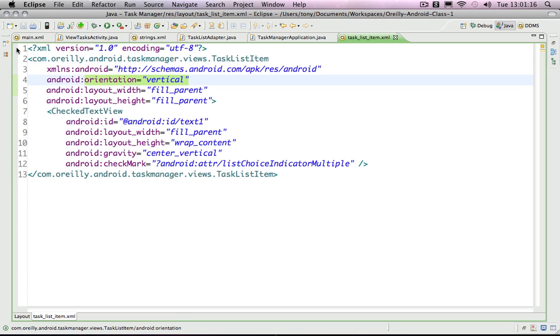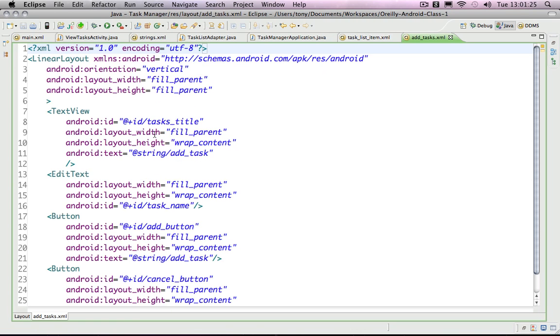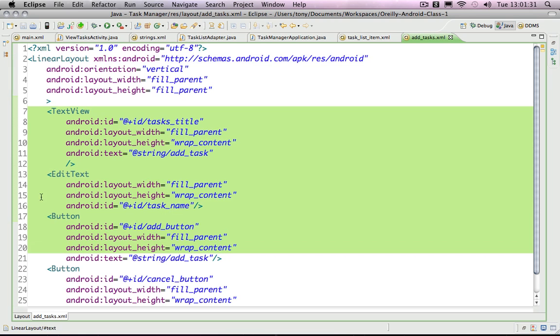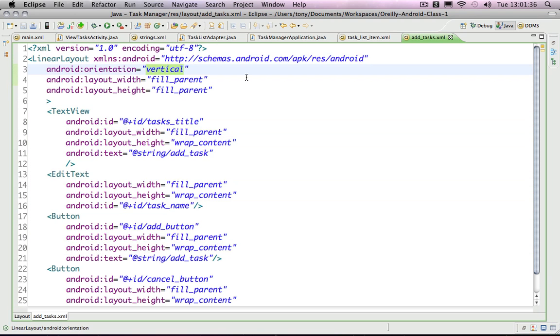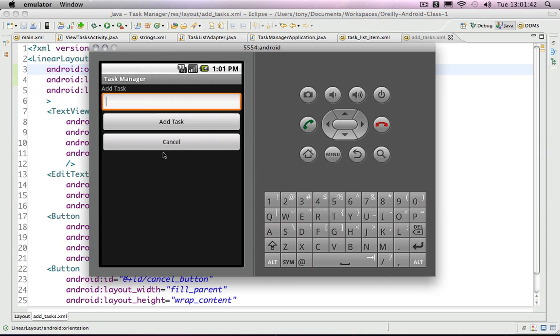So the orientation thing is, do I have a linear layout? I think I do in add tasks XML. So this is the screen. This is the view for the screen where you add a task. Linear layout either lays out all of the child views, the child components, in a vertical or a horizontal direction. So I can choose whether it lays things out horizontally or vertically. Like in this case, when I go to add task, things are laid out from top to bottom, so that's vertical. If I wanted them laid out left to right, then I would say horizontal.